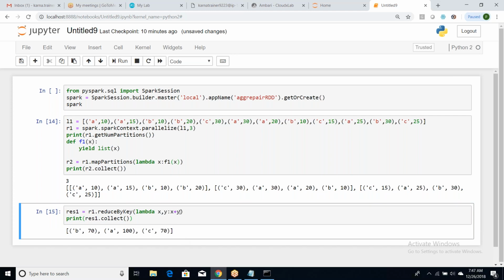What's happening here? Grouping within the partition, applying the function, and then between the partitions again grouping and applying the same function. Yeah, perfect. Now this is a function, right? And where is this function getting applied, on the keys or the values? On the values.